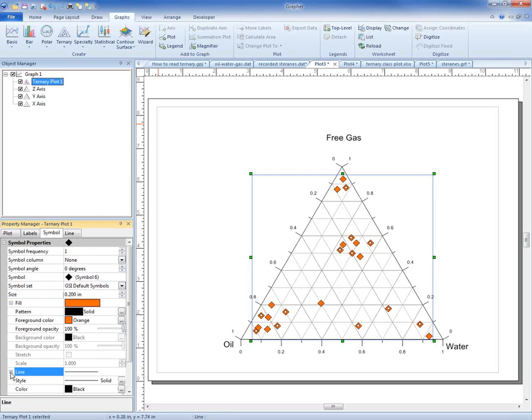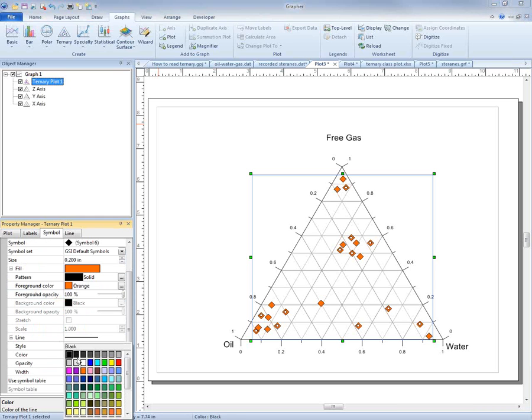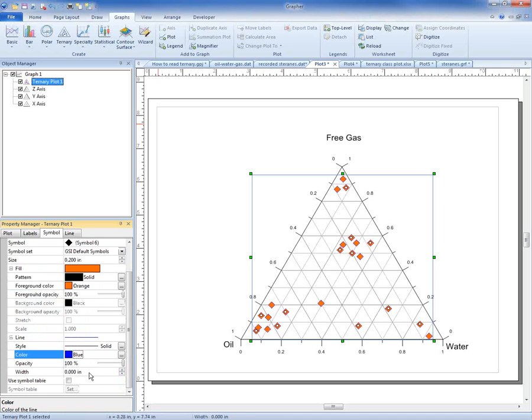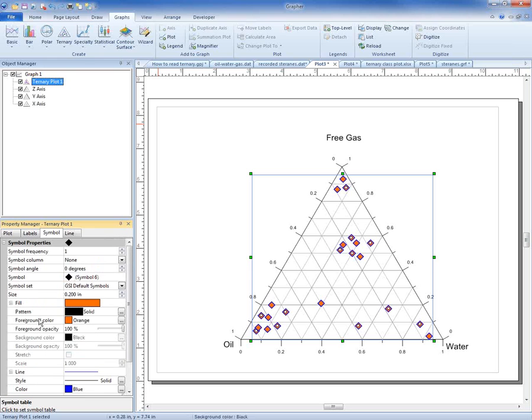And then you also can change that black line on the outside. So we could make it orange to match the symbol, or we could make it something contrasting like blue and then change the line width as well. And that's just the line width of the exterior of the symbol. You can also use a symbol table, which just does a random symbol. Probably not as useful as the symbol column, which is a specific symbol from the worksheet.